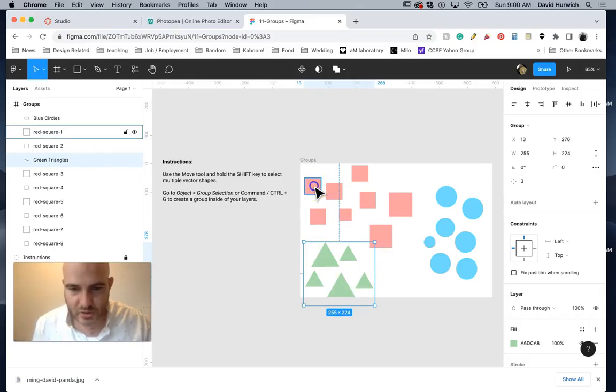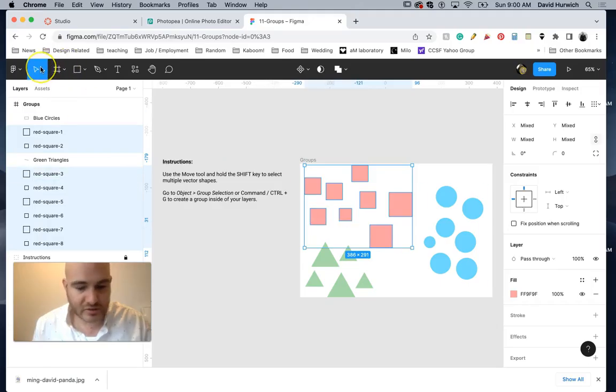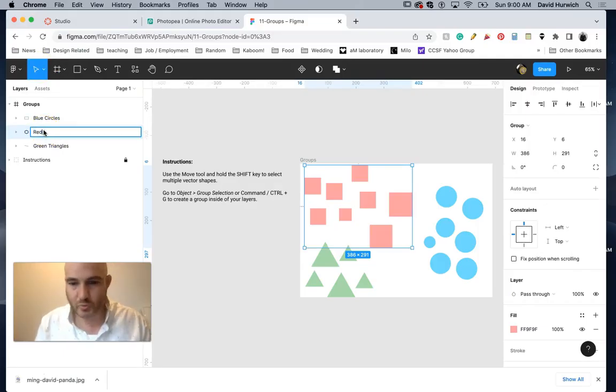And let's do the final one. I'm just going to use the Shift key to highlight everything here. And Command or Control G. And I'm going to call this Red Squares. All right, that's how you group things.